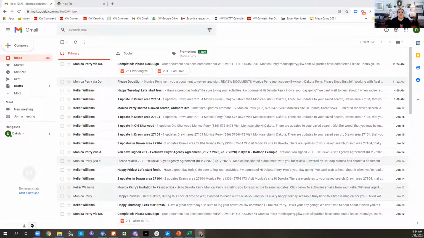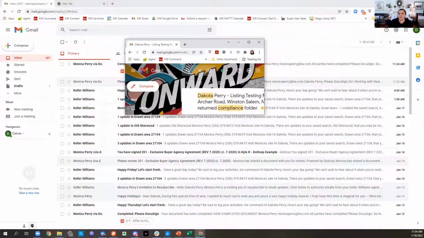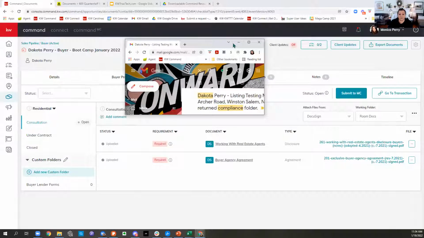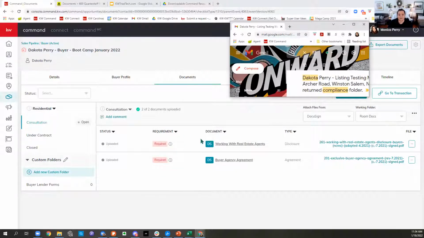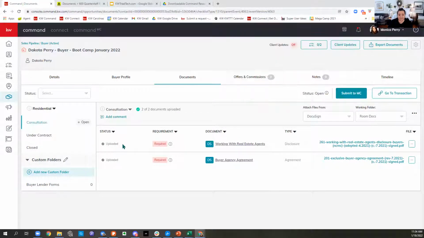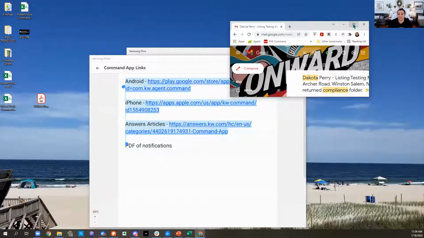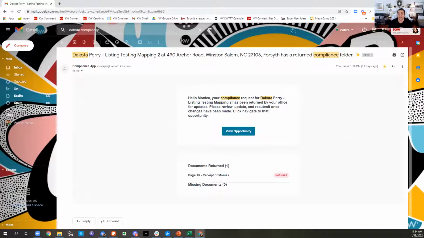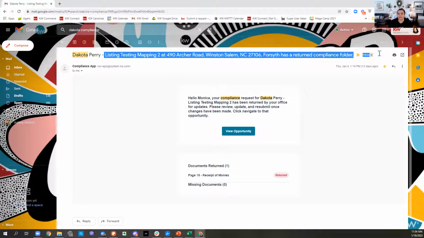Okay, so once you turn it in, let me share both things with you. If I had turned it in, it would say I had submitted it. Right now it says it was uploaded. If I had turned it in, it would say it was submitted. And if something got returned, I would get an email like this that says compliance folder was returned. I would also get dinged in the Command app.